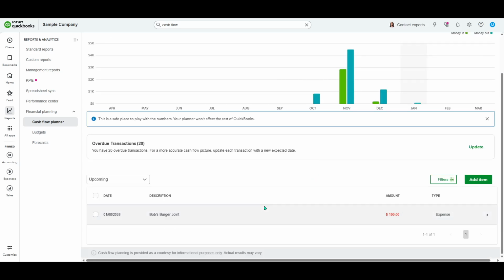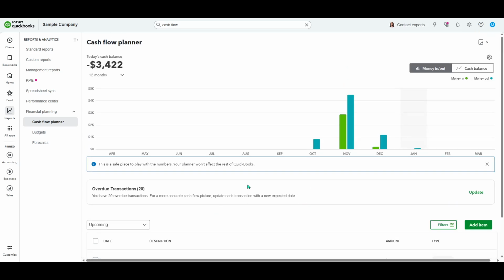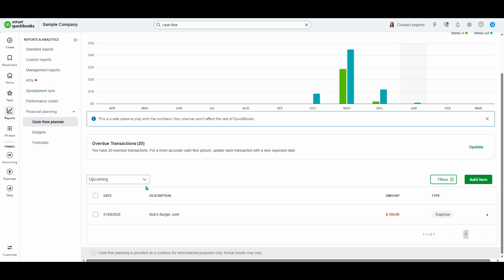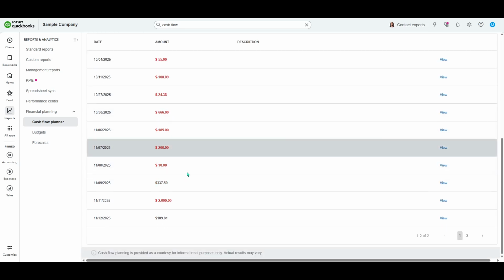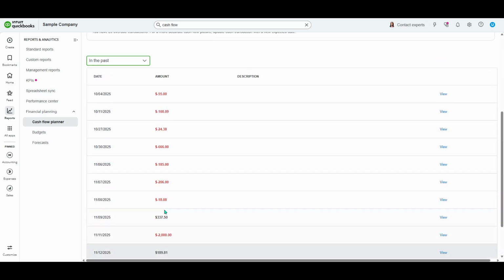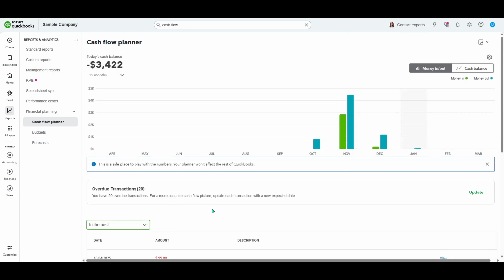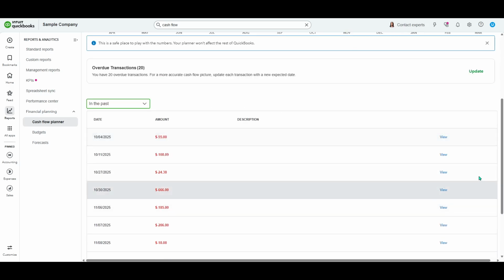Think of this as a what-if tool. Enter a planned inflow, like an expected payment, or an upcoming outflow, like a large bill, and immediately see how it shifts your projection. This is especially helpful for planning around big purchases or timing your payables and receivables.